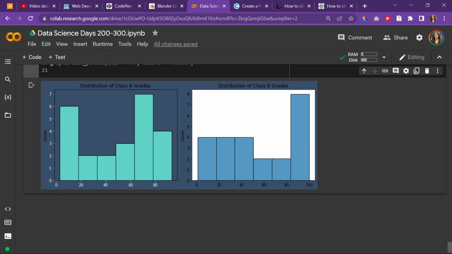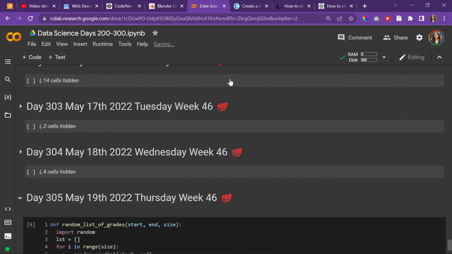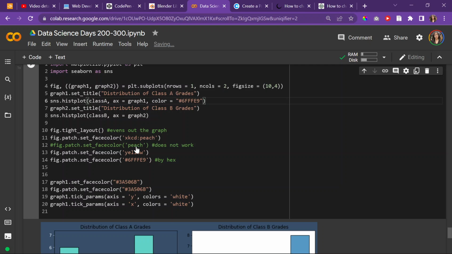And then I'll do the same for graph 2. These colors probably don't go together. Probably should have done white. Or maybe not. I don't know.